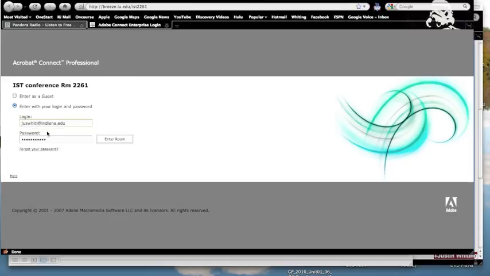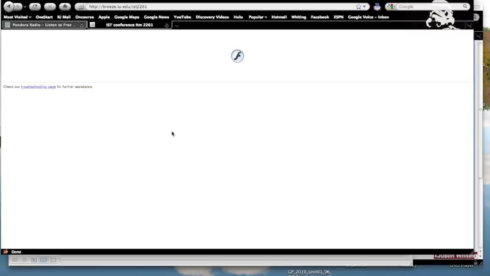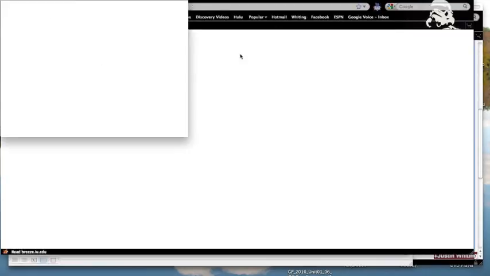Log on as juswhiti@indiana.edu, and the password is connect123, and then you simply click enter room. This will then join the room, and generally these should already be logged in during the day. Let's try the password again, connect123. These should be logged on throughout the day, so you shouldn't have to start that up normally.